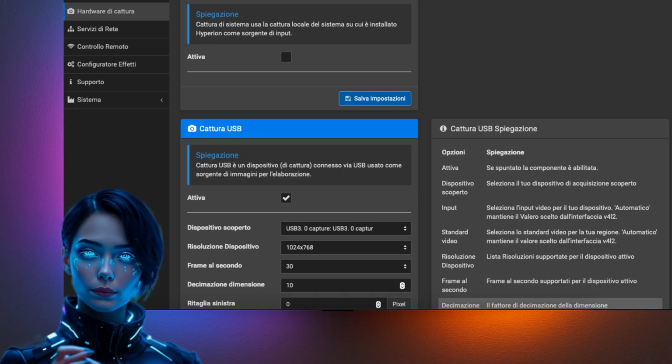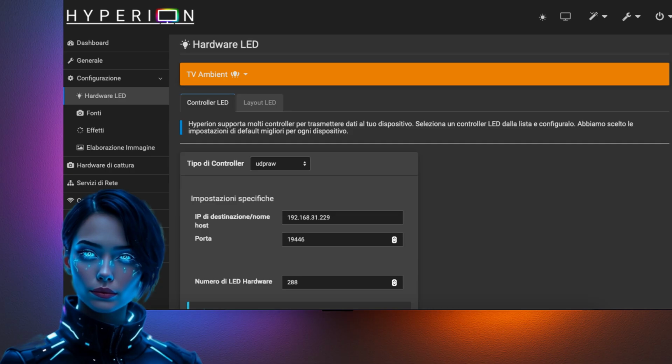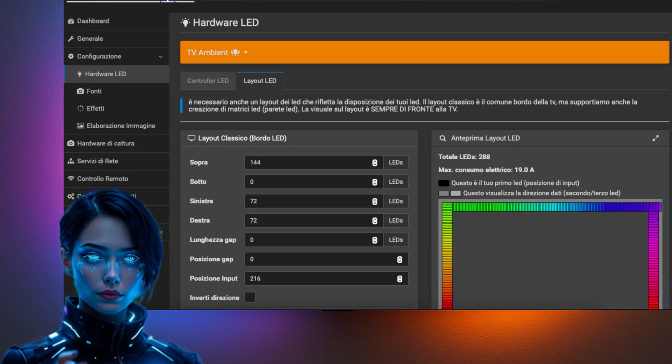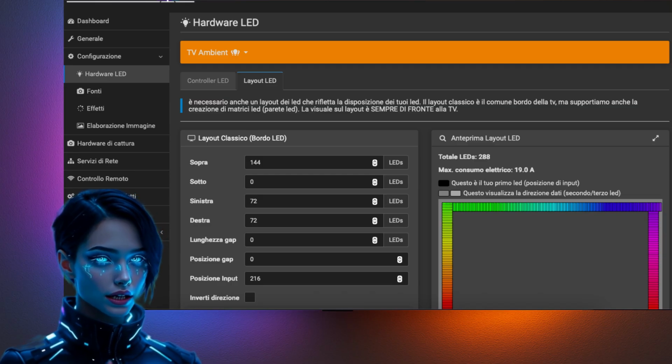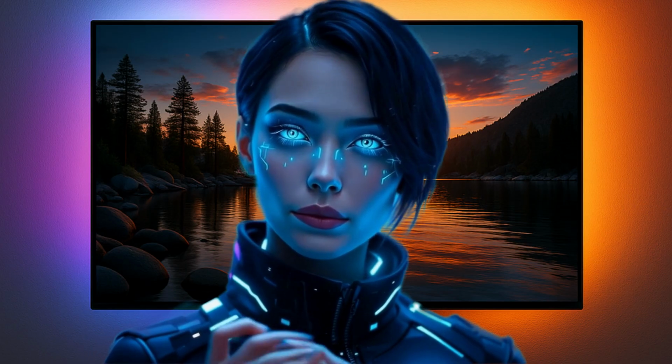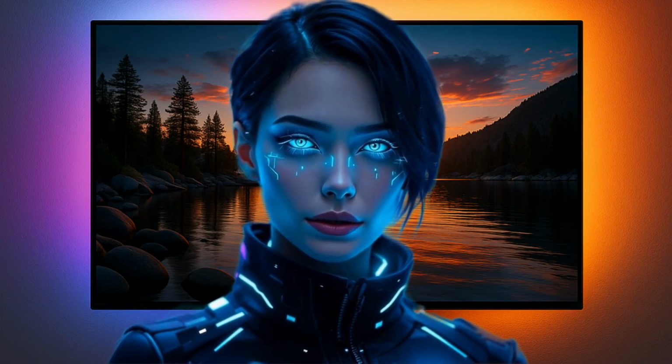In the capture menu, make sure your USB video capture device is selected. Set the resolution to 1024 by 768 and the frame rate to 30 frames per second. Leave all the other parameters at their default settings. In the LED hardware menu, make sure your LED strip is selected with the correct network details and LED count, as explained in the previous video. In the layout menu, you need to specify how the LEDs are arranged and how many LEDs you placed behind the TV. And with that, our Hyperion system is finally ready.